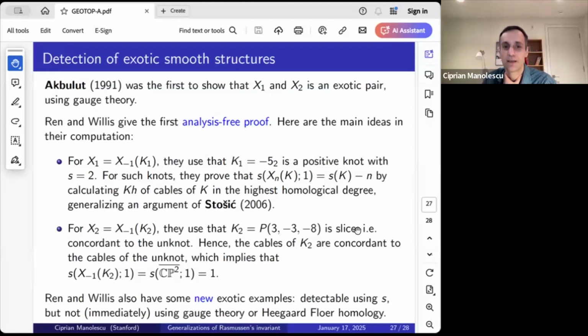It's slice. It bounds a disk. So it's concordant to the unknot. And from this, the cables are concordant to the unknot, and you can get the computations of the S invariant. In general, for this kind of thing where you attach a handle, you have to understand the Khovanov homology of all the cables of the knot. That's very difficult to understand in an infinite family, but you can do it for positive knots and for slice knots to some extent, and enough to compute the Rasmussen invariants.